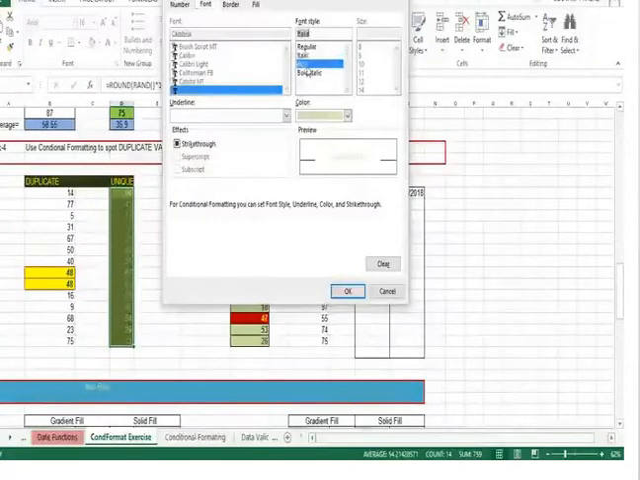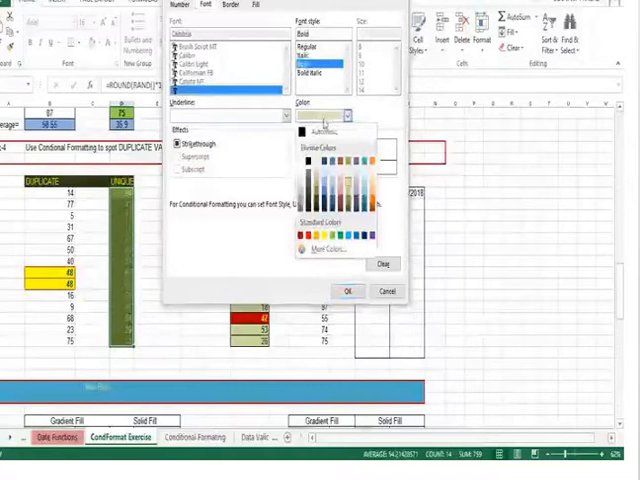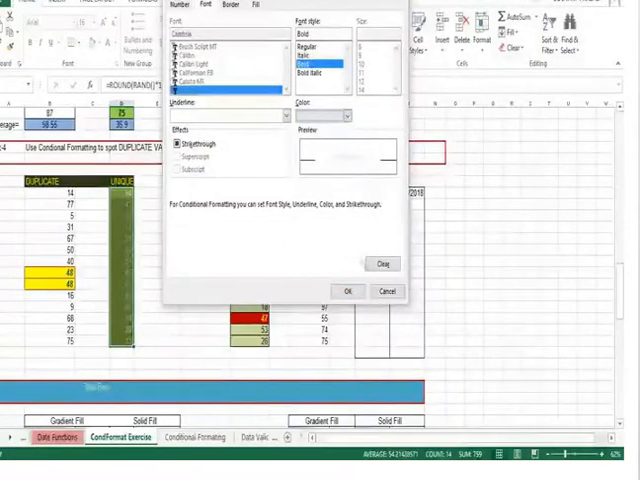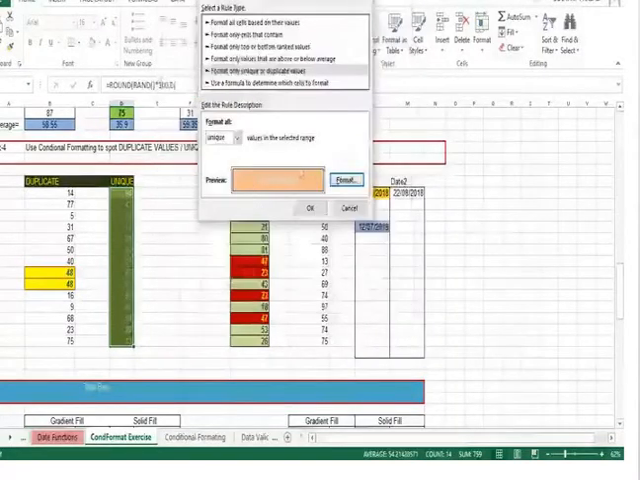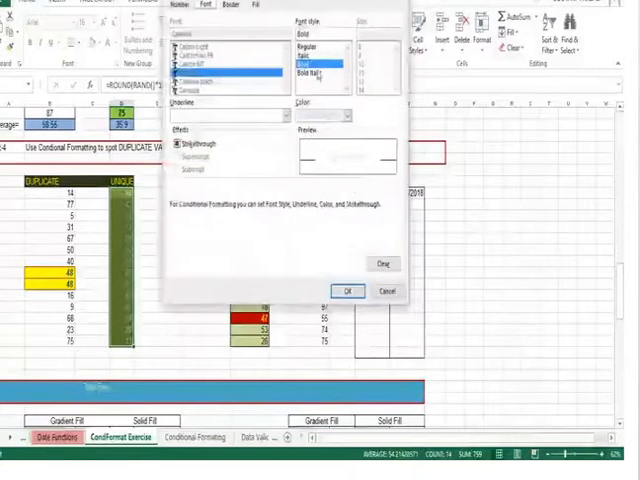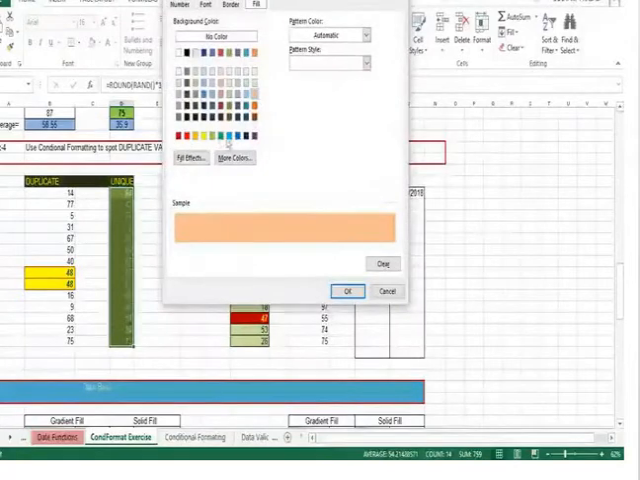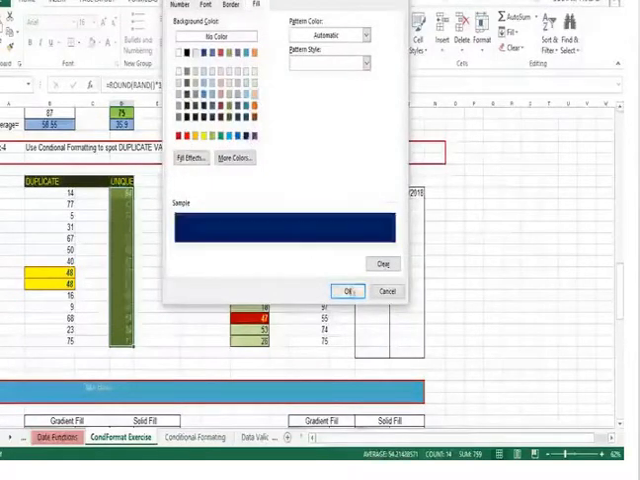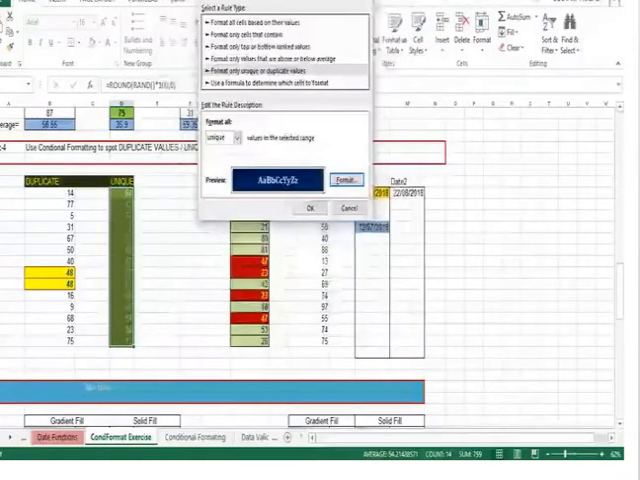Go to the font color. Click bold, and here is the color of the font. Click OK. I think the background color should be a little dark so that your font is clearly visible. I'm going to fill color to change your background color, taking a deep color so that your font is clearly visible. Click OK.